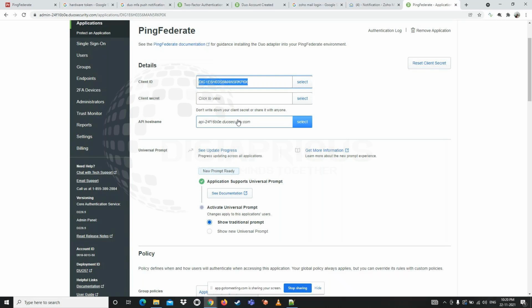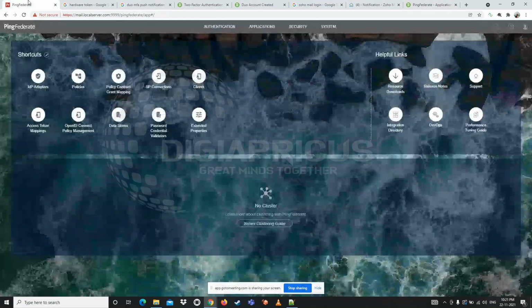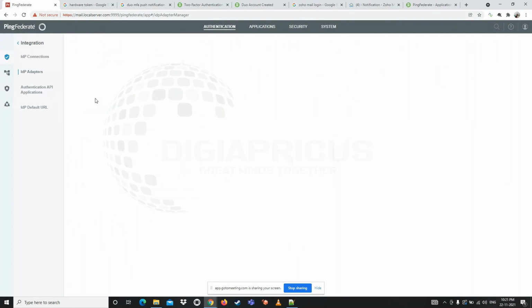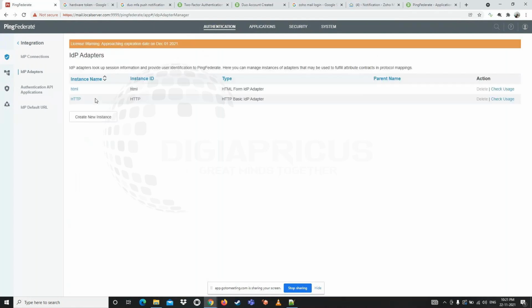So how can we enable this kind of communication? There is a way, and that is known as the adapter. If you go to PingFederate, since it is a new version, I think in the new version they have removed that Duo adapter.